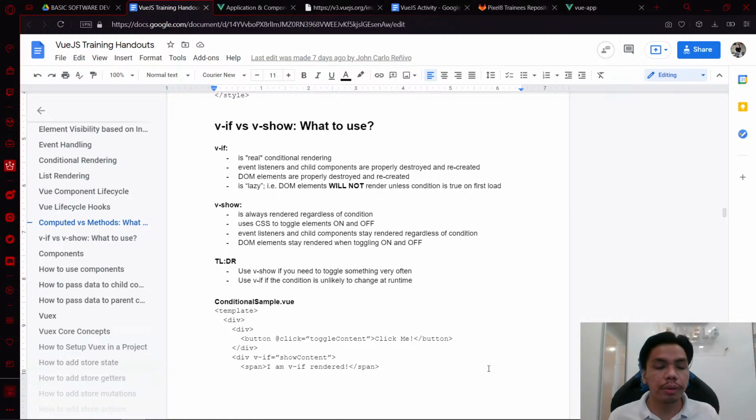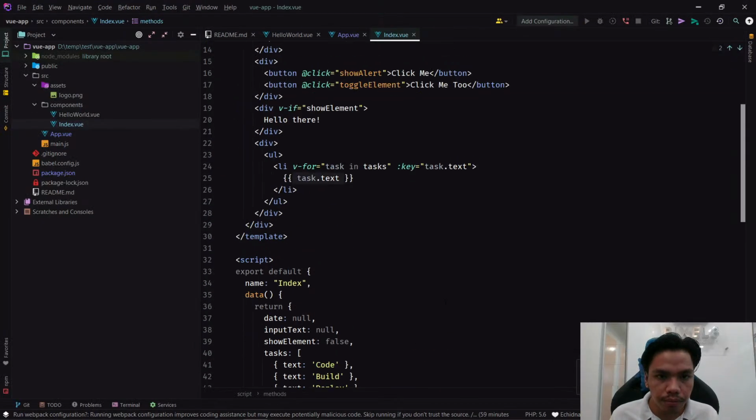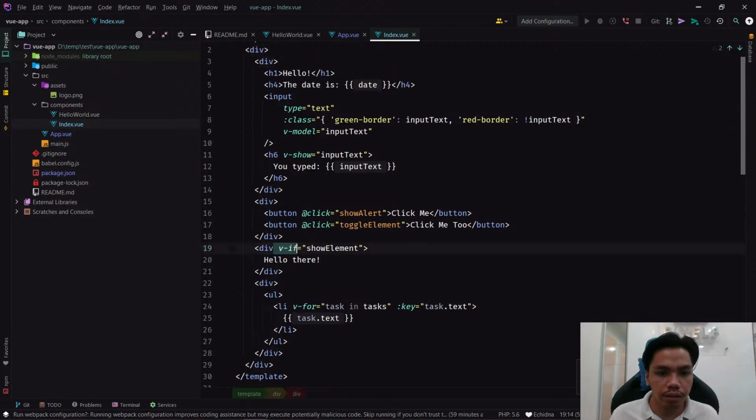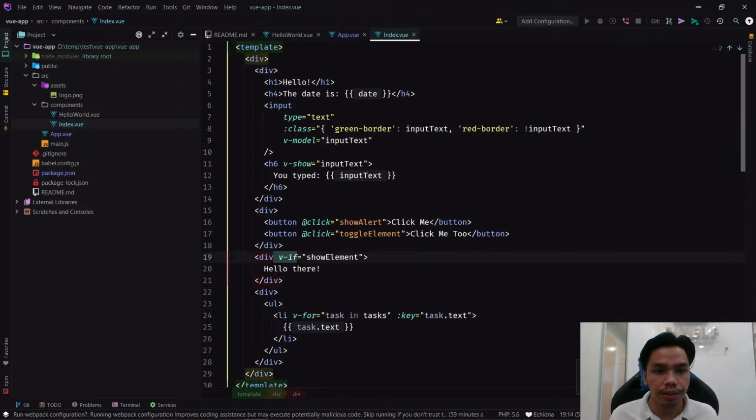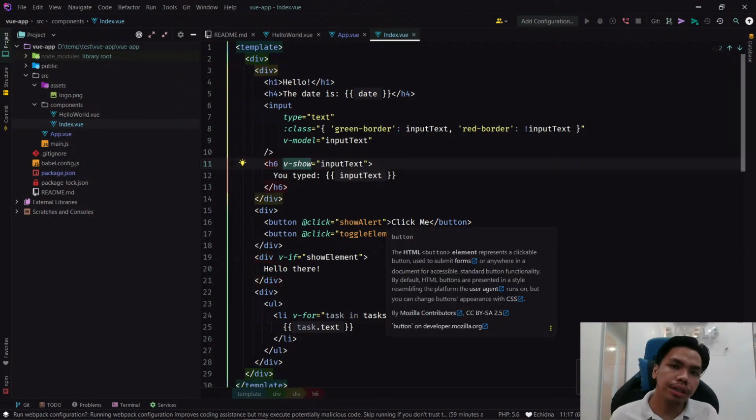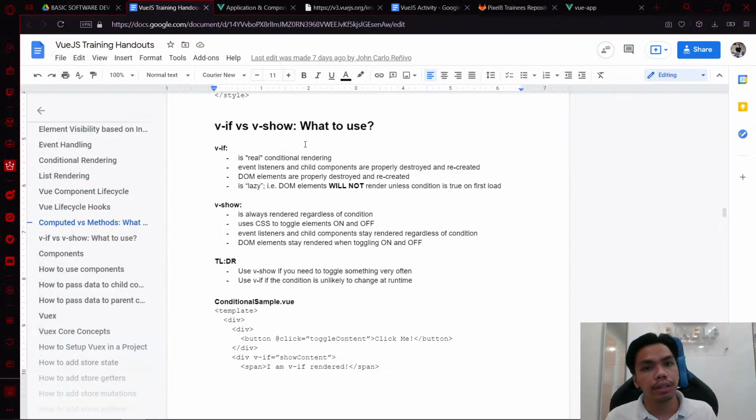As you may notice in our code here, we have a VIF as well as a VShow. They are fundamentally the same in terms of principle, but functionally they are different. If you go into this example, VIF is a real conditional rendering. What do we mean by real?